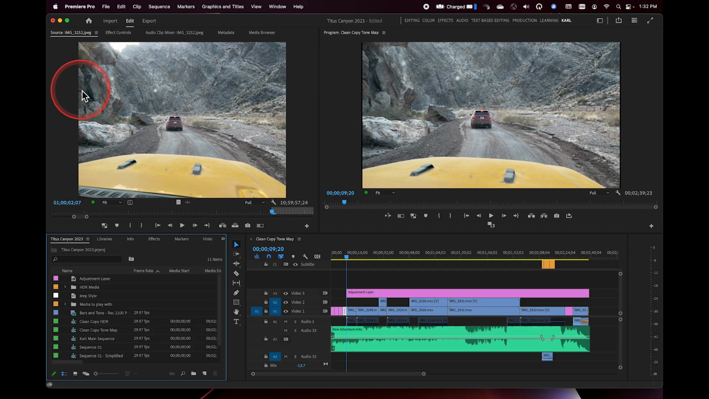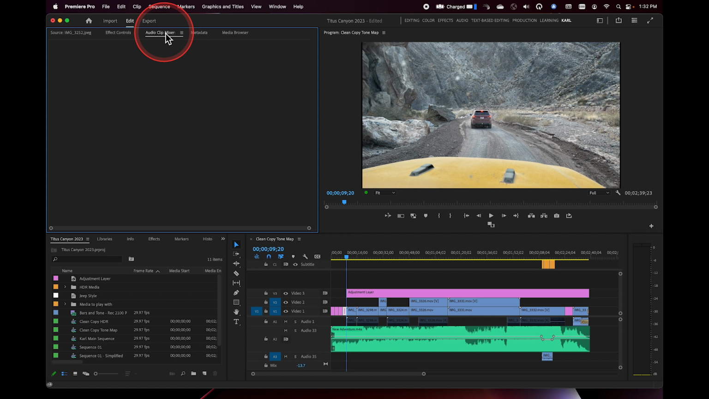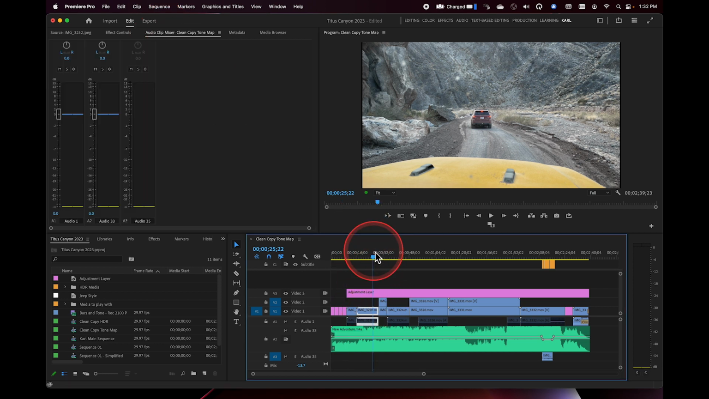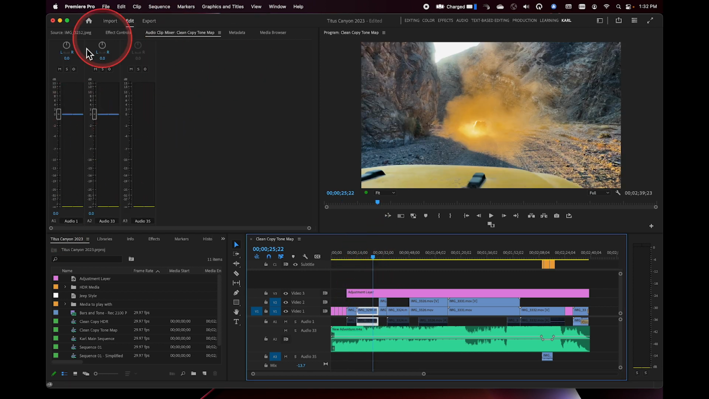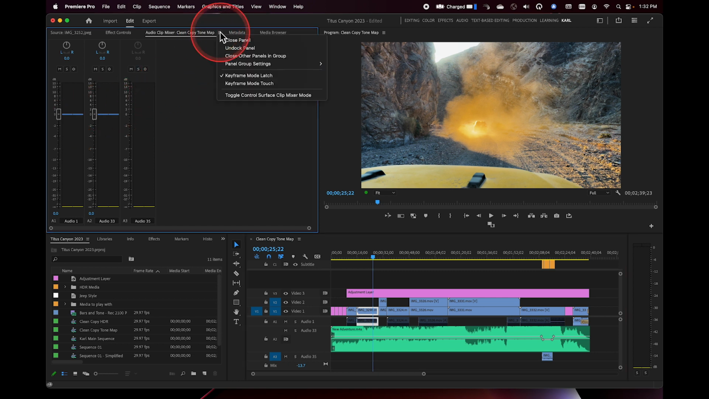Again, there's nothing super special about these workspaces other than the fact that they are a grouping of various panels designed to handle a specific task. Now, if you like to work with floating panels, you can always break a panel out and make it a floating panel. For example, if I wanted to take my audio clip mixer and make it a floating panel, I could go ahead and click on the little flyout or hamburger menu in the tab at the top and choose undock panel.